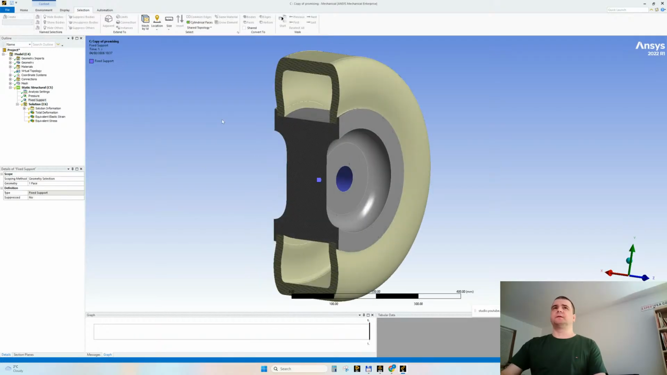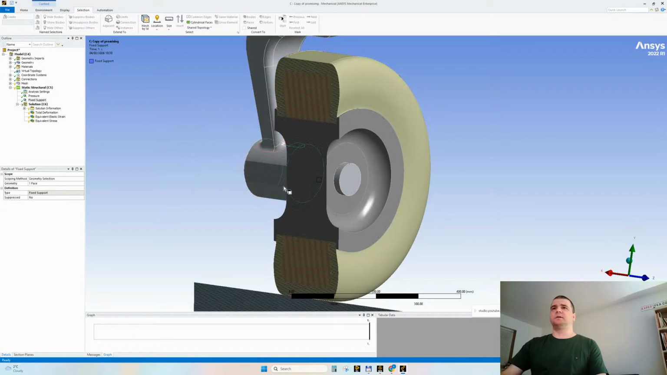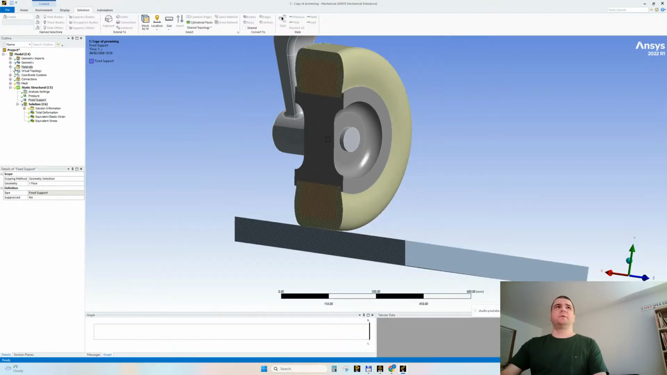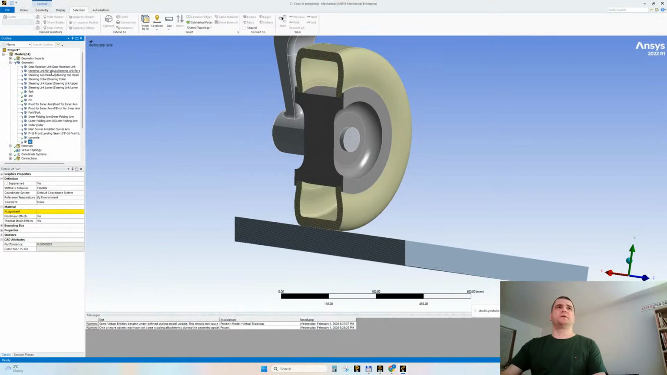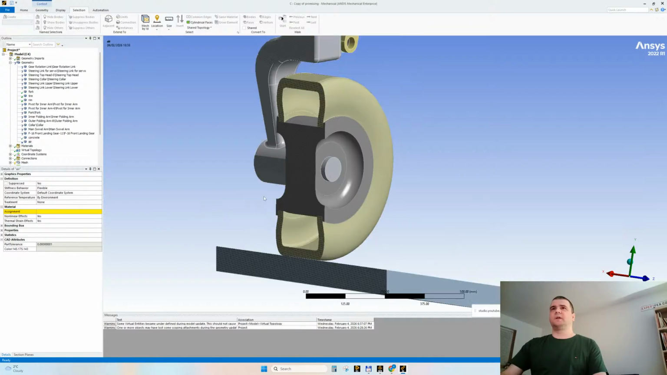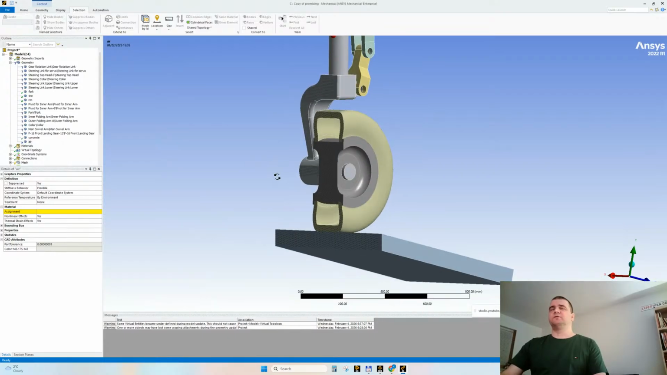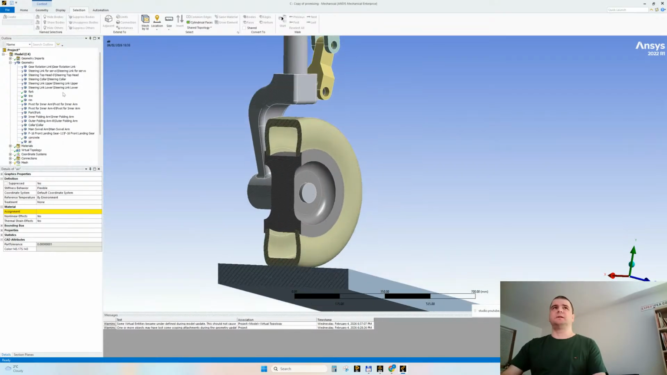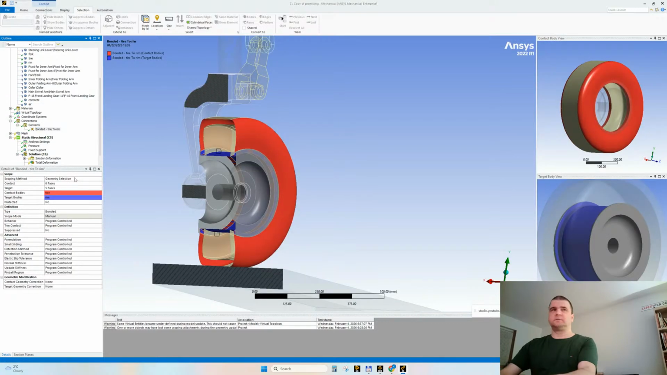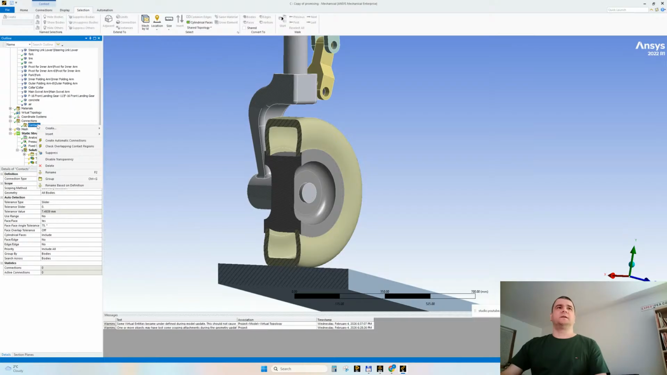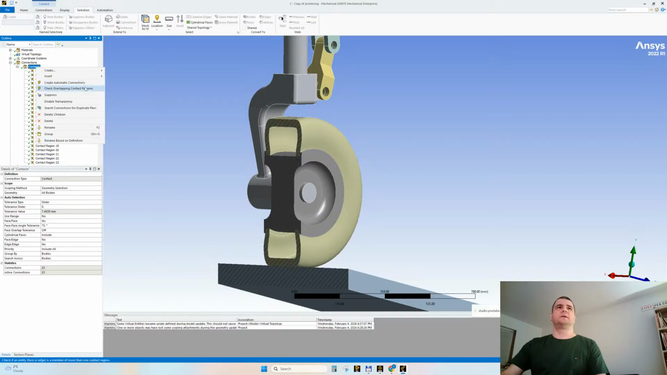All right. Right-click, unsuppress all bodies. Because I'm satisfied with the pressure, I will suppress the air. Let's see what joints. We should put some joints. Let's make this contact. Right-click, create automatic connections. Right-click, rename based on definition.